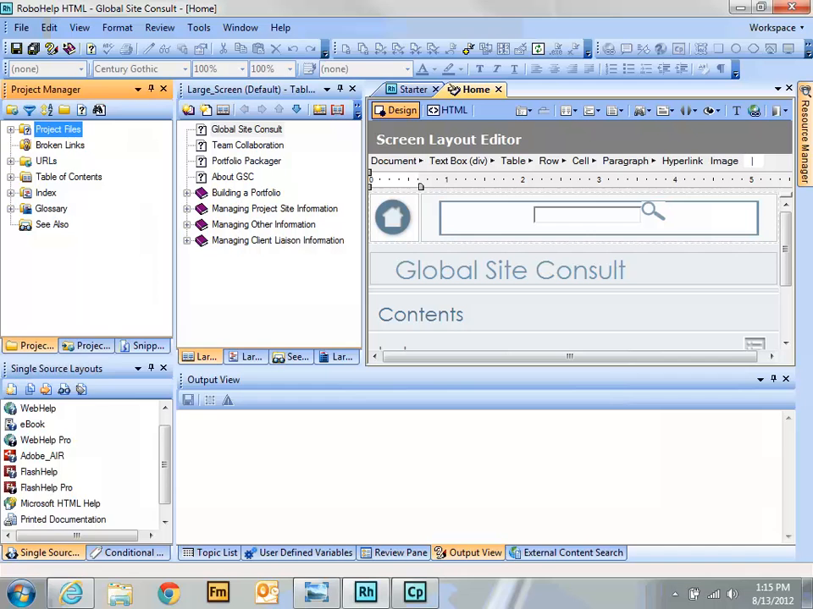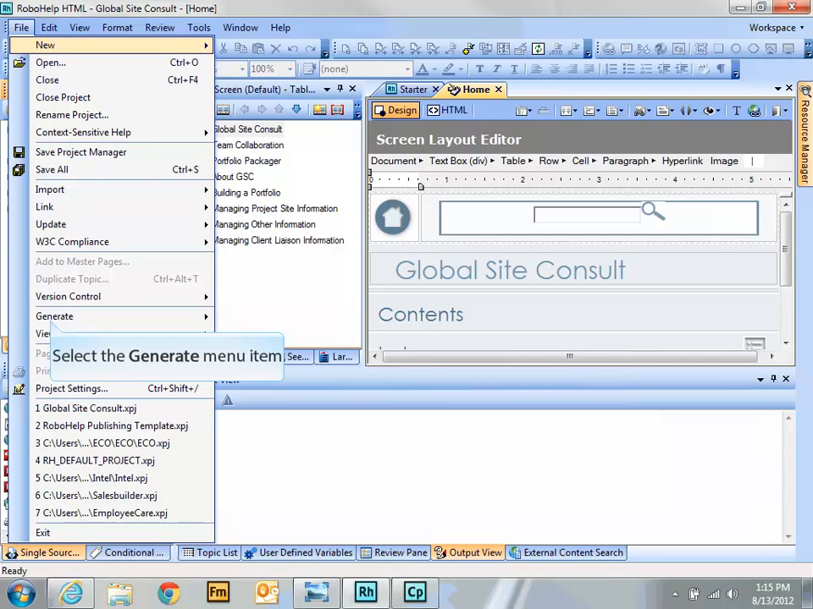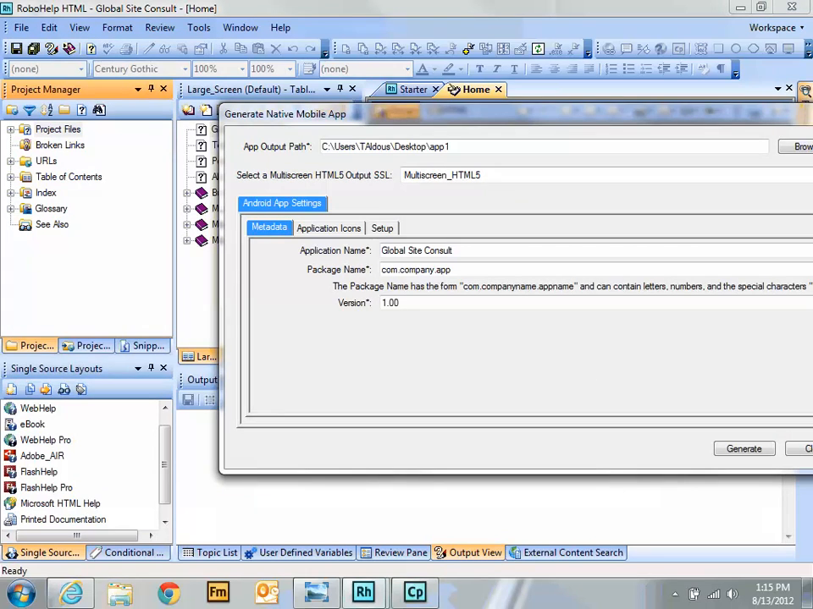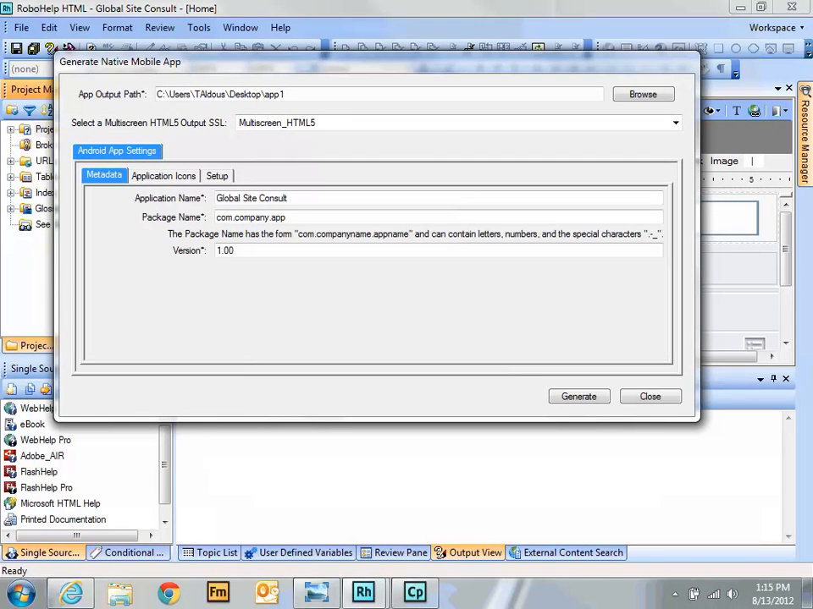Now if you click on File, Generate, Native Mobile App, you'll have the Generate Native Mobile App dialog box that pops up. Now you can change the name of the application if you'd like, and the package name itself also. This is what's going to show up when we actually build the application.